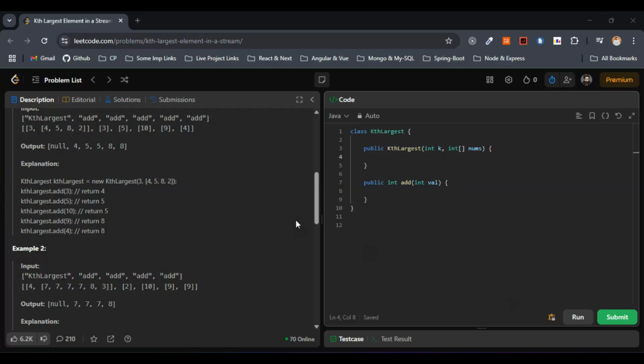Next, as we are done with the approach, let's discuss the complexities part quickly. What will be the time complexity here? The time complexity would be big O of log k for each add method, that is, for the insertion or removal, where removal is nothing but polling, in a heap of size k. So it will be big O of log k for each add operation.